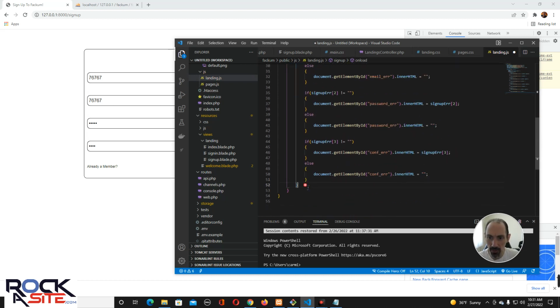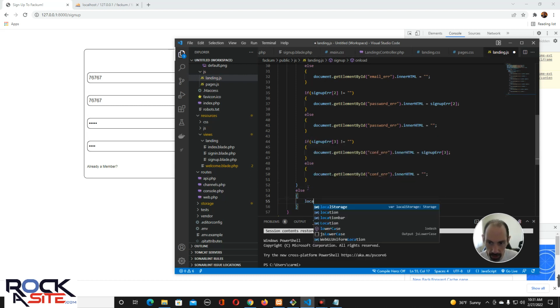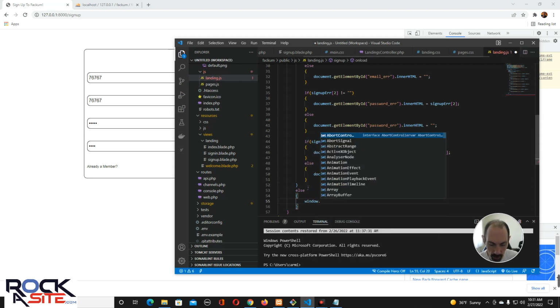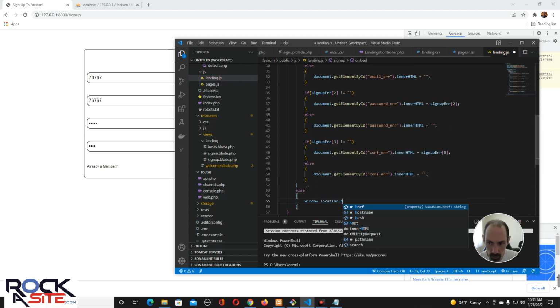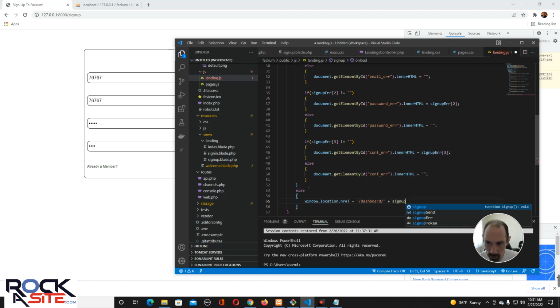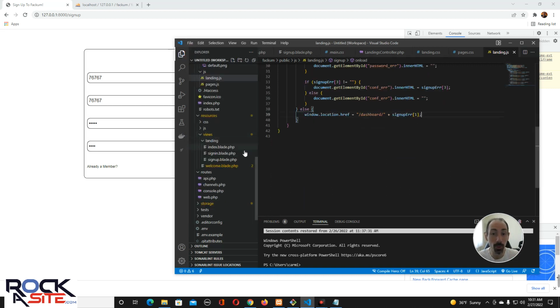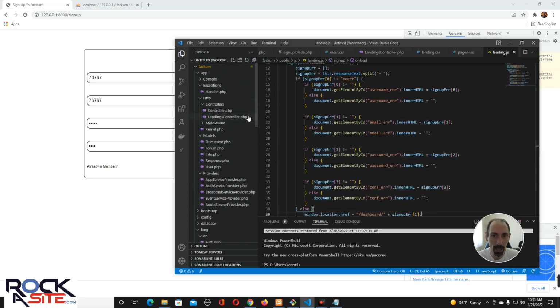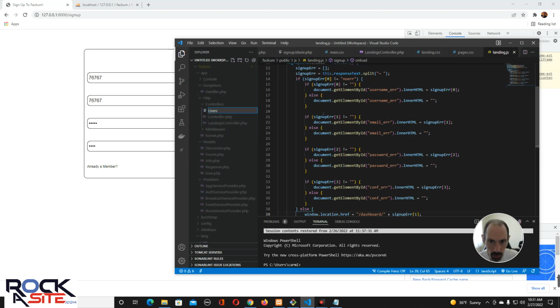So there are errors. If not, what we'll do is we are going to do a redirect via JavaScript. And that will be to your dashboard. And we'll get the ID of the newly created user. Now, the problem is we don't have a dashboard page. So we have to make a dashboard page. So I don't want to put that in a landing controller. I want to put that in a new controller called users controller.